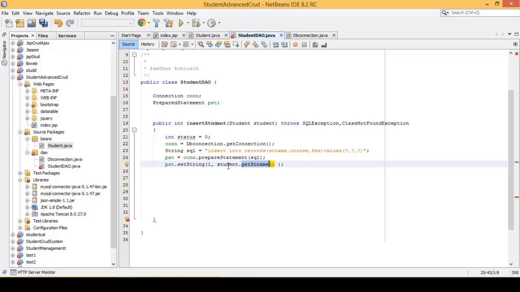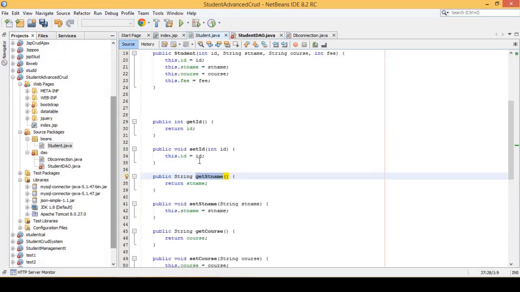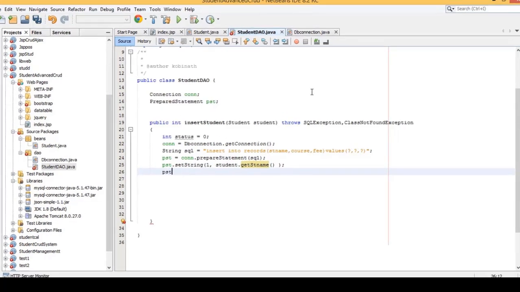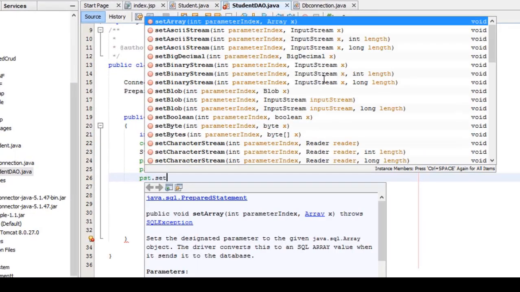Now we have to get student dot get, we have to get the method, right? This is coming from this class here, this method get st name, right? We have to get it here, student dot get st name, right? Now after that I am going to write pst dot set string.